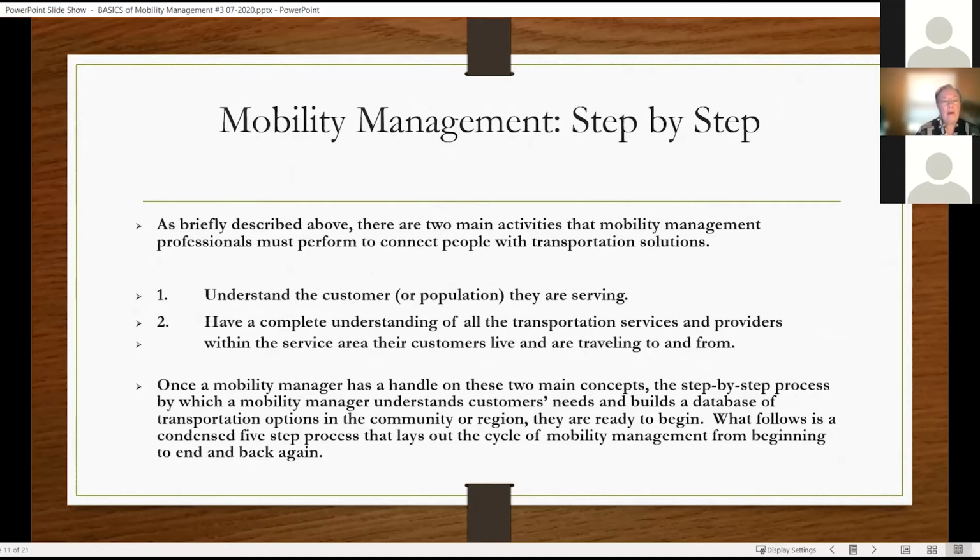Step by step, as briefly described above, there are two main activities that mobility management professionals must perform to connect people with transportation solutions. One, understand the customer or population they are serving. Number two, have a complete understanding of all the transportation services and providers within the service area their customers live and are traveling to and from.